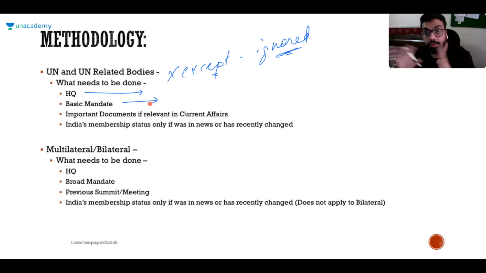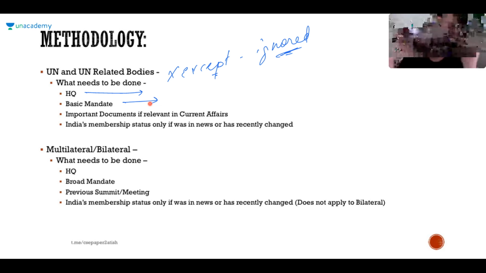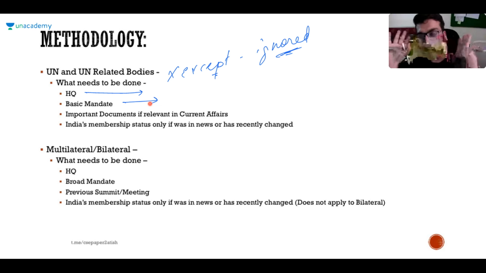So you don't have to do that. You just have to tell me that, for example, the WHO is your global agency for healthcare policy. That's it. As long as you know that, that should be enough. And you can assume that, yes, these are going to be done. Clear on this? Good.